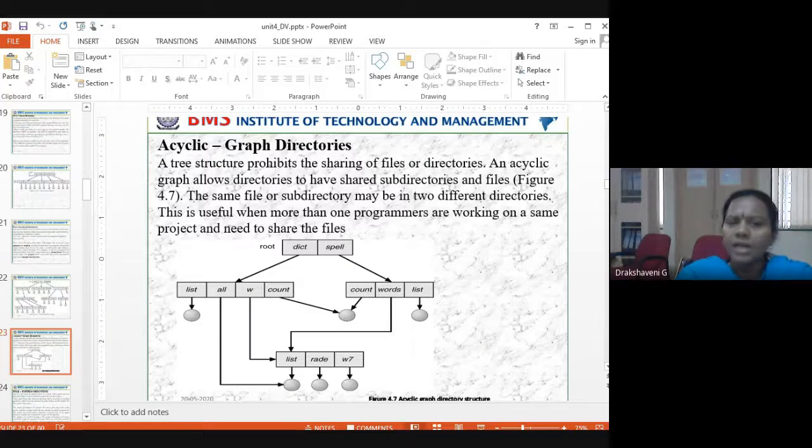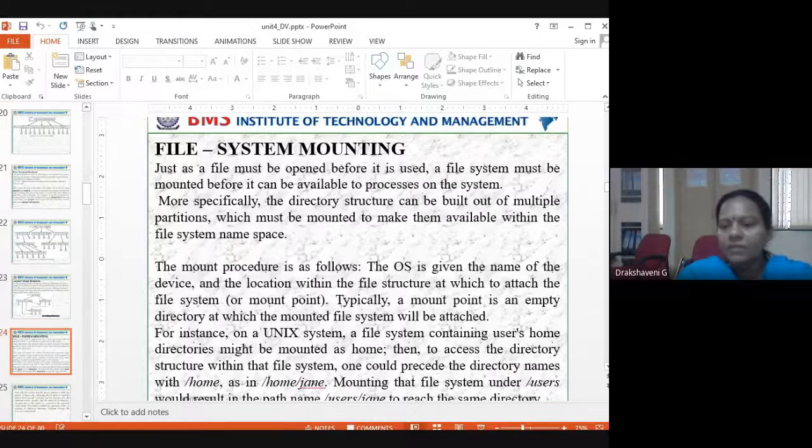We have seen about the acyclic graph directories. That's what I gave you an example of. In case you want to share some data, then both the directories can share it. So that's an example of an acyclic graph. Then we have seen about file system mounting. So before we type anything, we should create. Same way, before the processor requires them, you have to keep all those files mounted in the CPU.